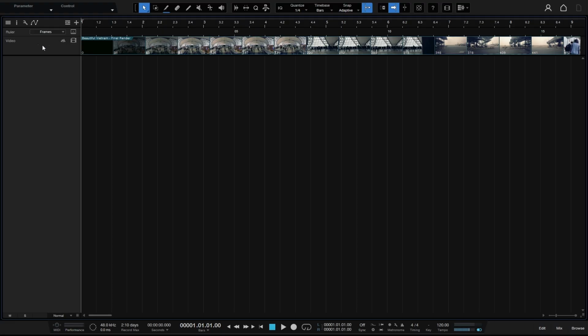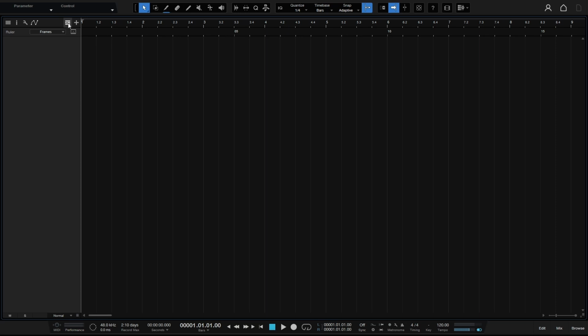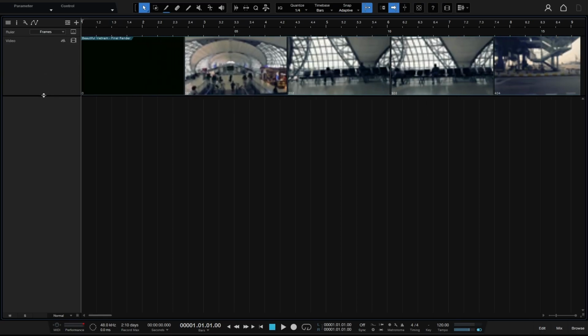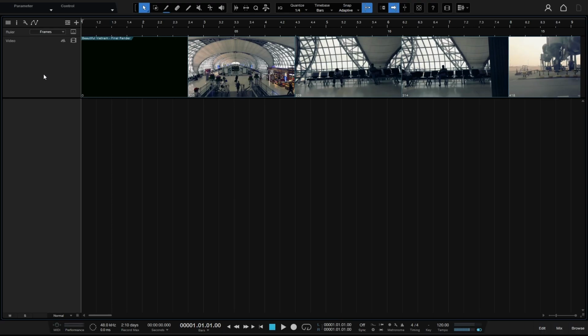Now we can show and hide our video track by clicking on our global visibility button here. So we can see that that's checked. If I deselect, then that is now hidden, but we'll go ahead and bring that back. We can also resize the video track by hovering at the border here. I'll click, hold, and drag down.